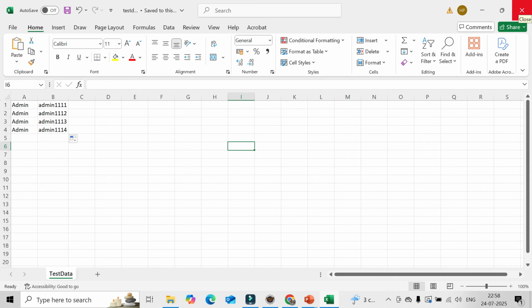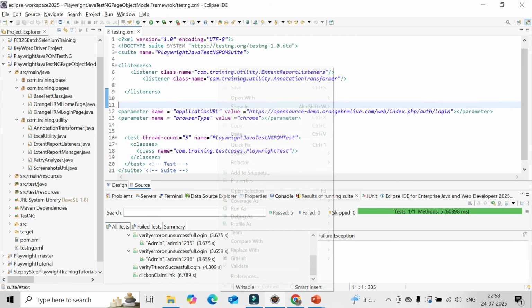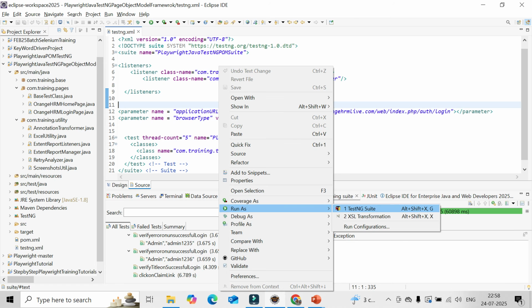So these are the four different conditions: admin 1111, 1112, 1113, 1114. These are the four conditions you will run. In case you want to go for five conditions, you can just change it only in the Excel sheet. That is the way you can update the Excel sheet. Now you can simply run it. Okay, so we'll run it now.